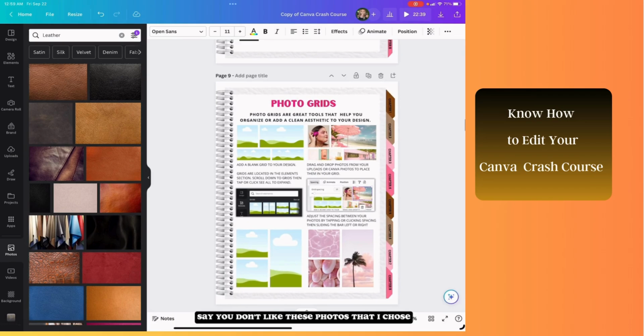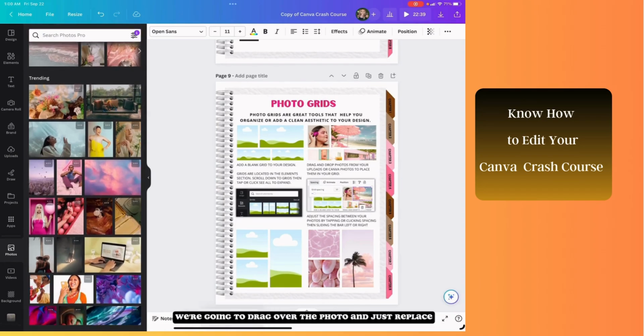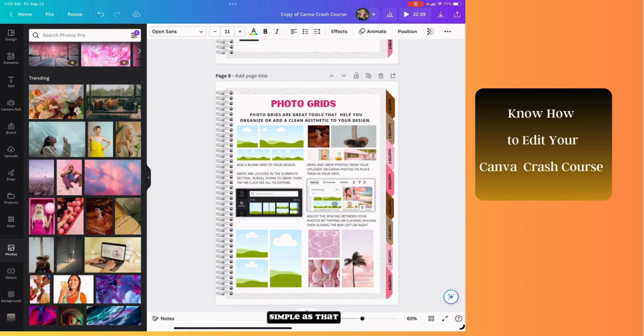Say you don't like these photos that I chose. You can also change out these photos as well. Let's just choose some things from the trending option. We're going to drag over the photo and just replace. Simple as that. Now, if you decide to do that, you will need to replace the screenshot as well. I highly recommend doing that.